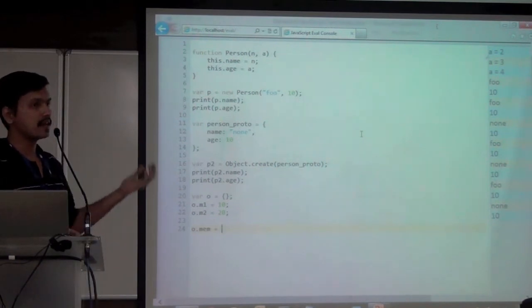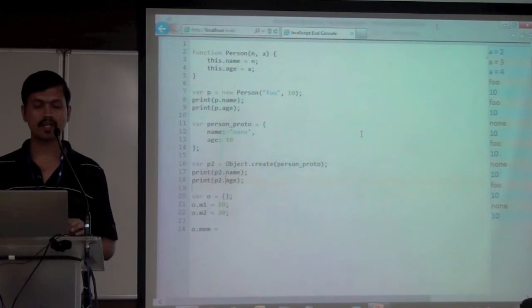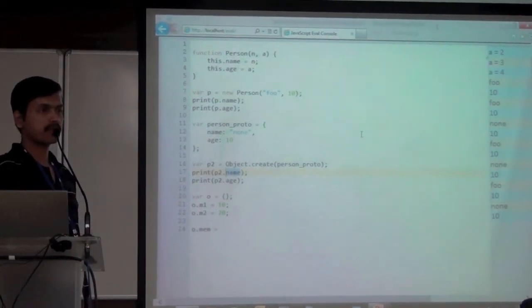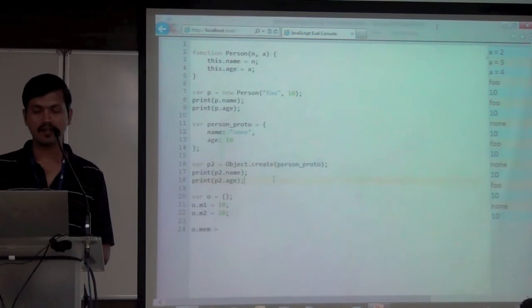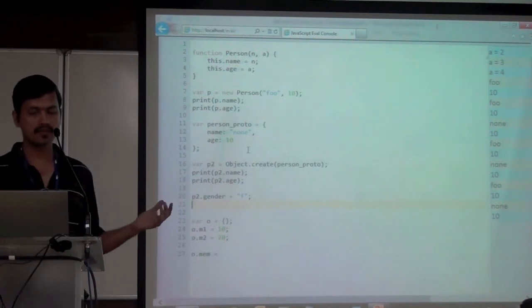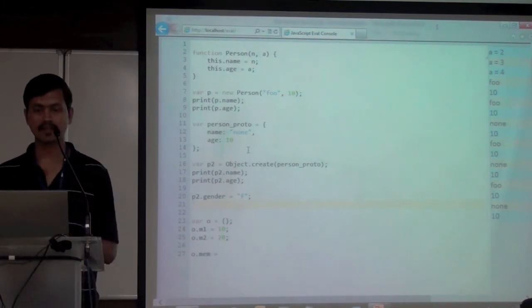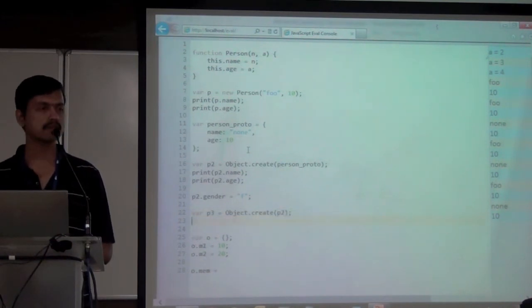Aditya was talking about a prototype chain, right? So here, for example, I'm saying p2 equals Object.create of personProto, and I'm saying p2.name and p2.age. Now the question to ask is, where are these members? When you say p2.name, where is name defined? It's defined in the prototype, right? So let's say I go and say p2.gender equals f. Now where is gender defined? On p2, right? Now let's say I go and create p3 equals Object.create of p2.